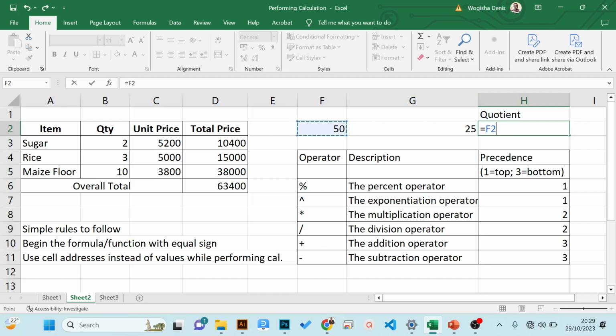Then our operator, in our case, is a /. Then I click the other value I'm dividing with. So if I press enter, I'll get the value. 50 divided by 25 is 2. So you can continue using any other operator of your choice to perform calculation. Okay, that is all with the basic arithmetic operators: the plus, the minus, subtraction, the division, and others.